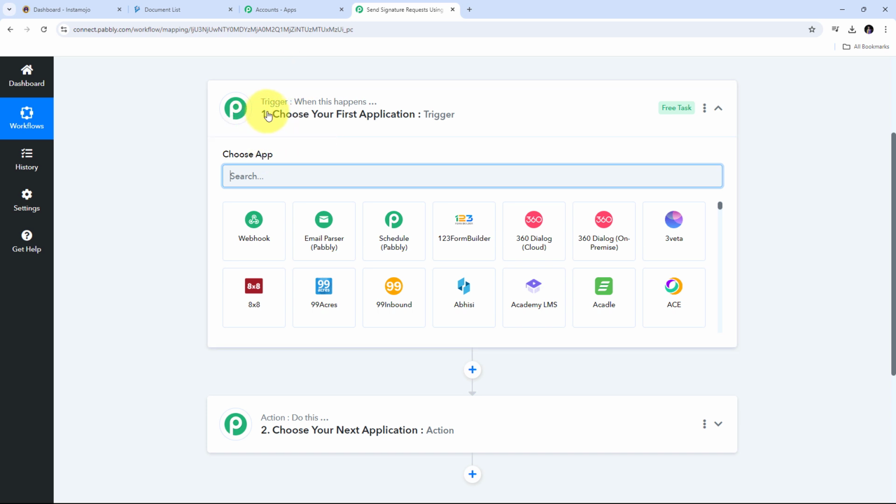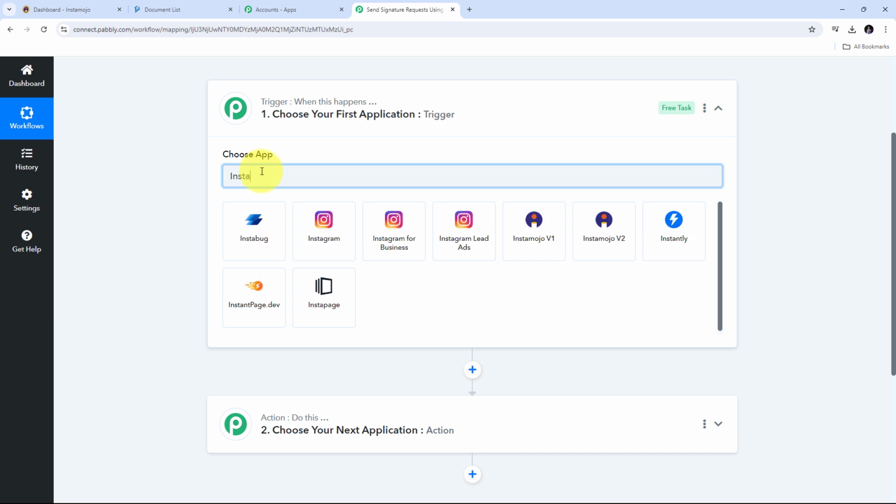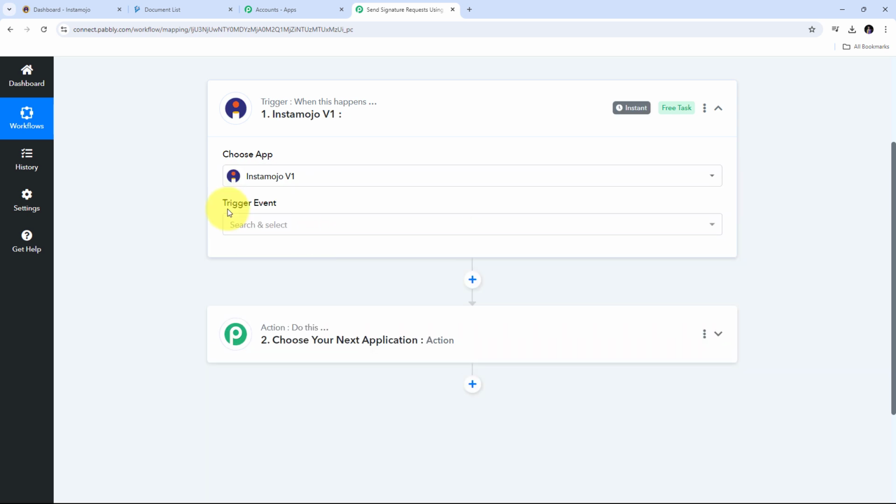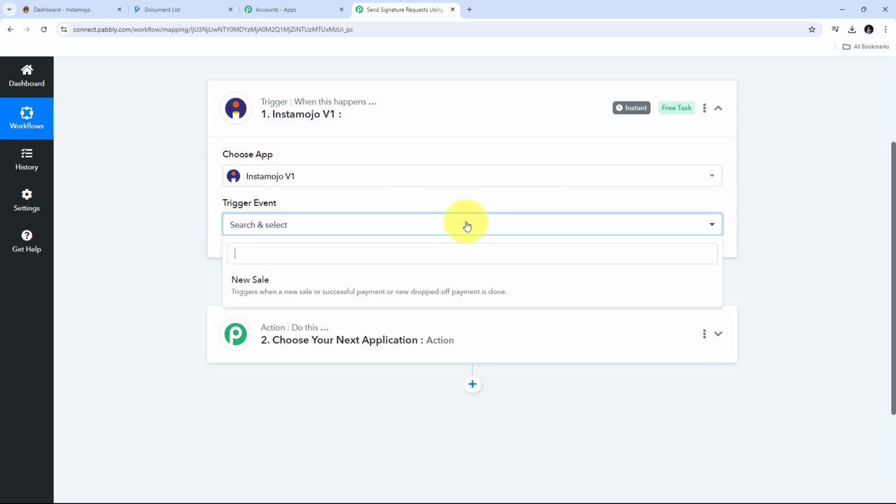For setting our trigger, we first need to search for our trigger application, and here my trigger application is going to be Instamojo. So I'm going to select Instamojo V1 here. Now I need to give a trigger event, so I'm going to open this tab, and New Sale will be my trigger event. This is going to trigger when a new sale, a successful payment or a new dropped off payment is done. So I'm going to select this as my trigger event.